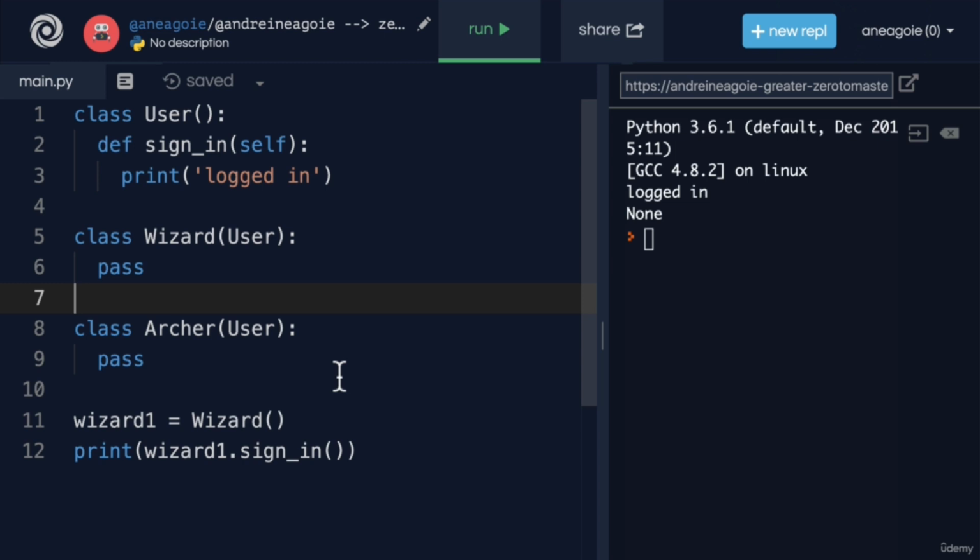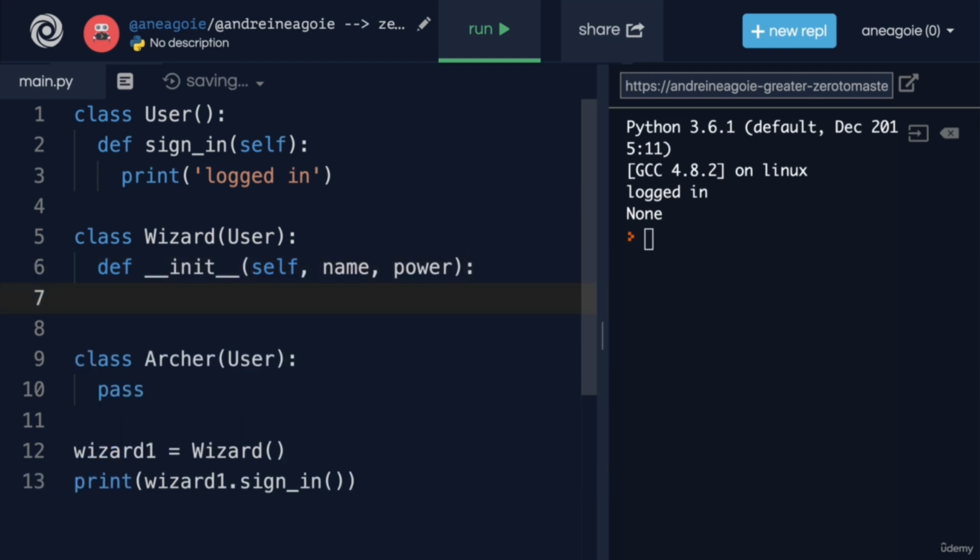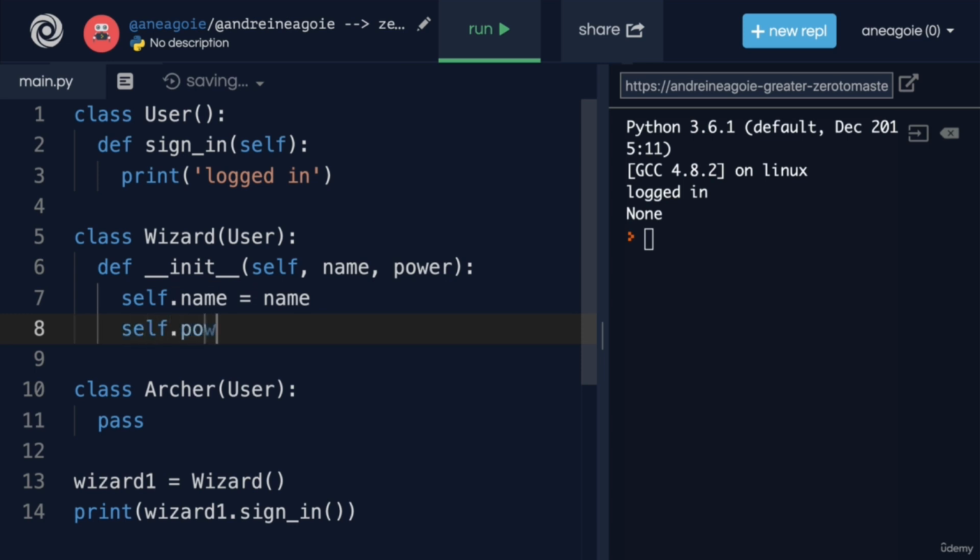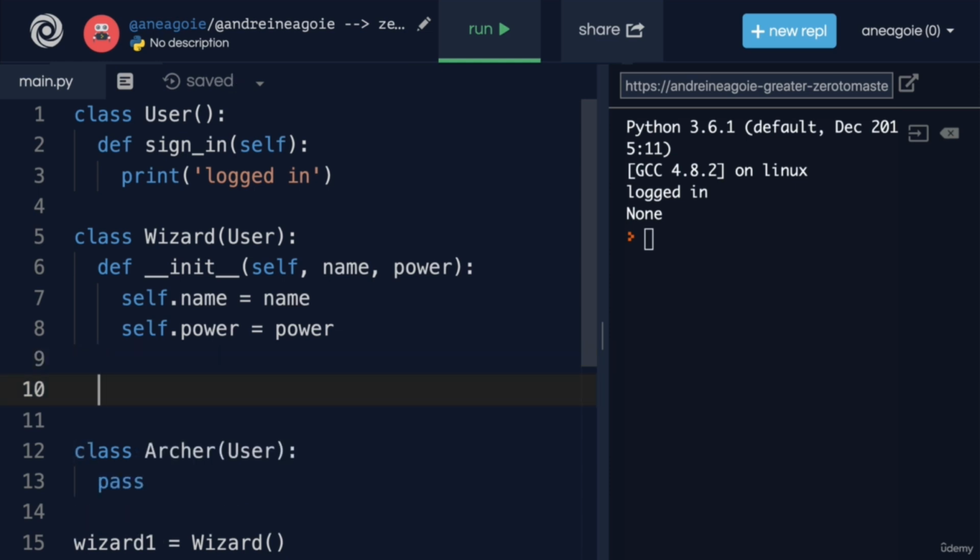And this is really, really powerful because now I can extend my wizard, right? So let's say that this wizard has an init method, which will be run when the wizard is created, and we'll have a name and power that we get. And in here, we'll assign self.name to equal name, and then self.power to equal power. And let's also add another method, calling it attack.